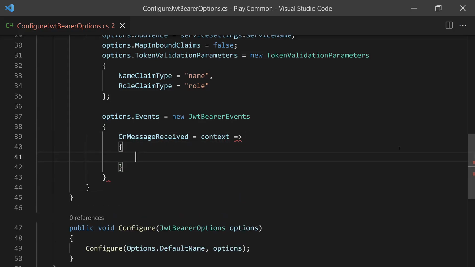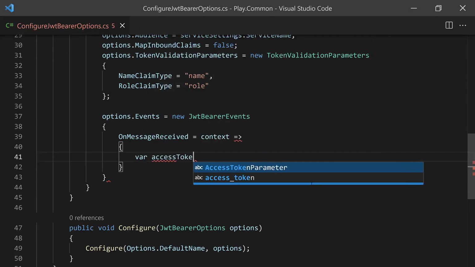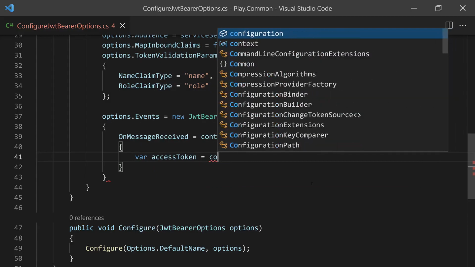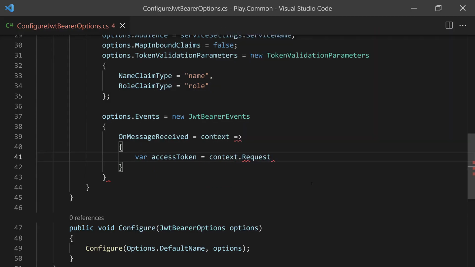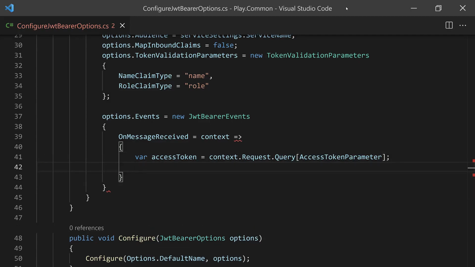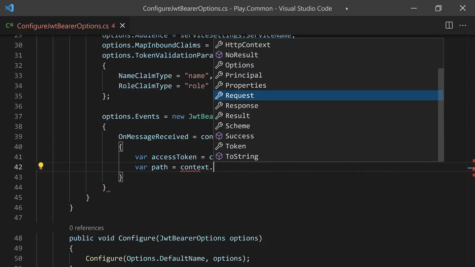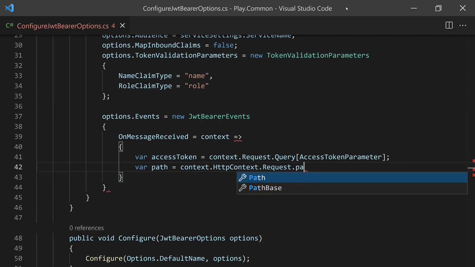And then here we have to define what to do when a message is received, in this case from a SignalR communication. So first thing to do is to retrieve that access token. So we're going to say var accessToken equals context.Request, which is the request context, and then from the Query we're going to retrieve the access token using the AccessTokenParameter. And the next thing that we're going to need is the path, the current path that has been requested on the server. And to do that, we're going to do just var path equals context.HttpContext.Request.Path.